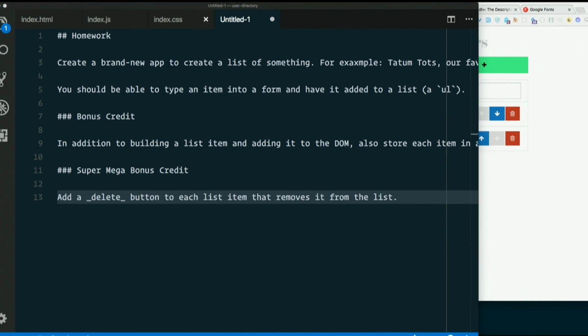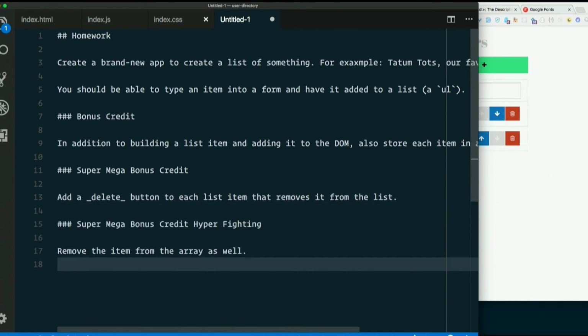Super mega bonus credit hyperfighting, which, spoiler alert, is actually easier than that. Remove it from the array as well. So if you're going to have a delete button, don't have it just delete it from the UL. Have it also delete the item from the array. No big whoop. You can do it. I know you can. I believe in you.